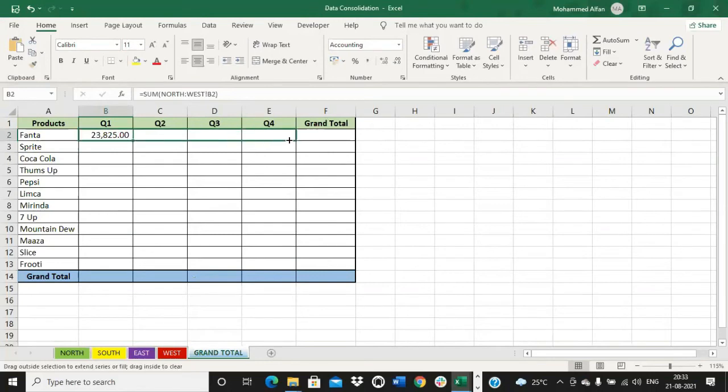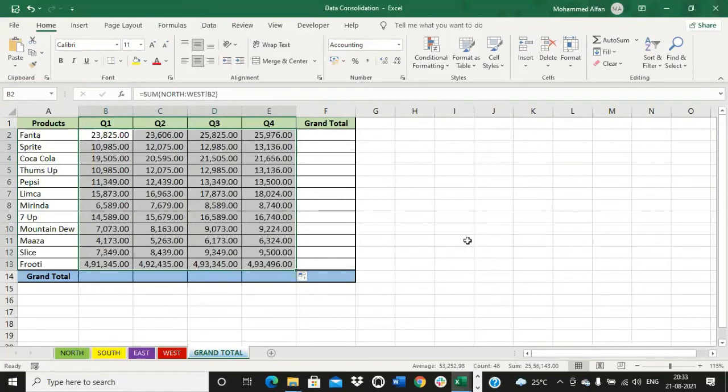After that, drag like this and drag like this. This is called 3D calculations.